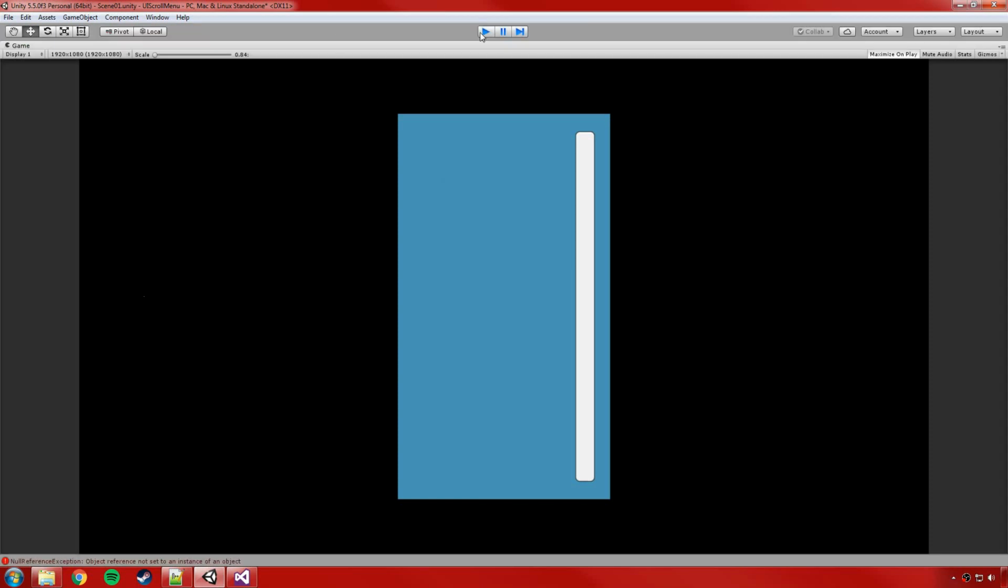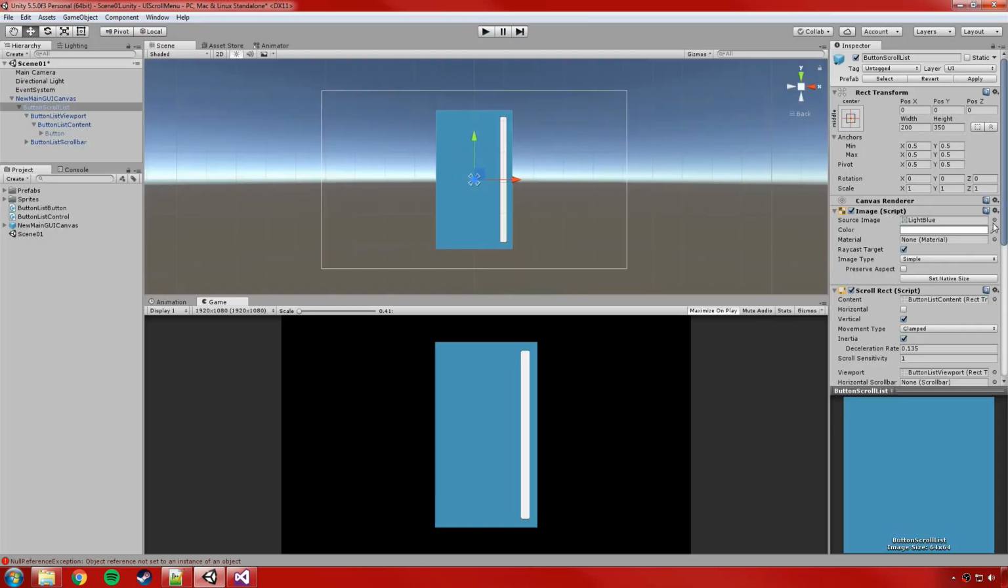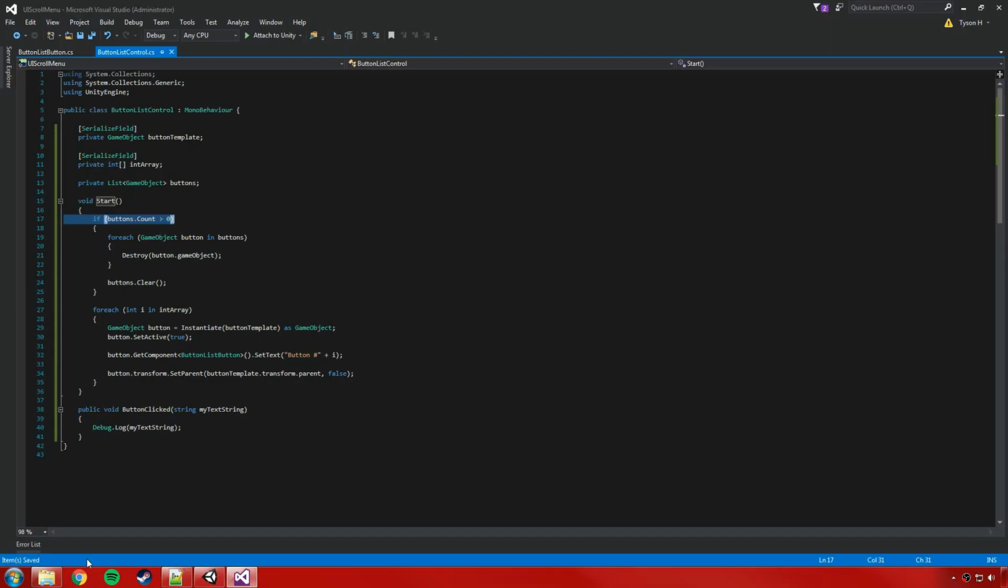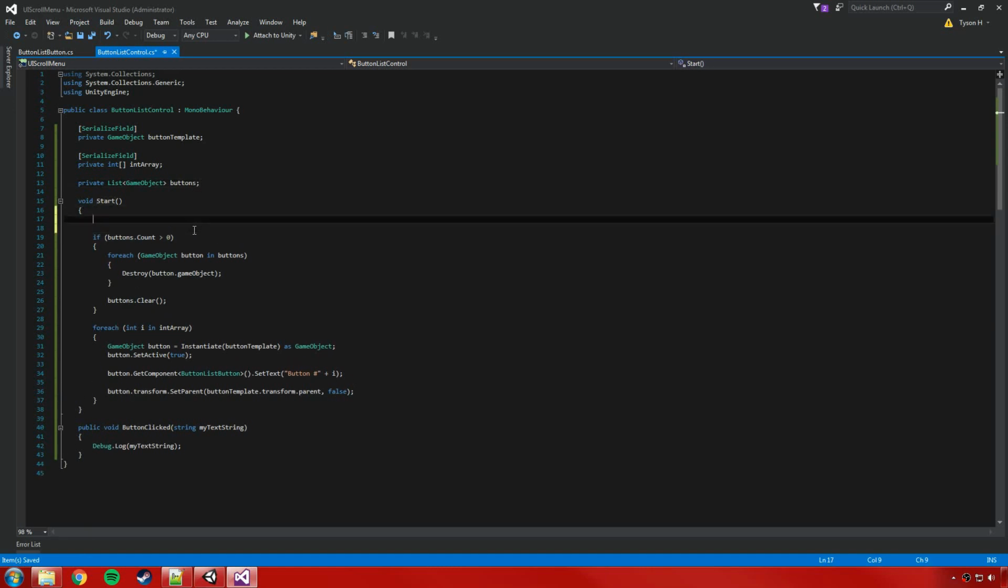And it didn't work. I'm not sure why. I've done something wrong. Oops, object reference, buttons. Of course, because when you're working with a list, you need to actually make sure it's correctly initialized. So we'll say buttons equals new list of game objects. That should fix that.